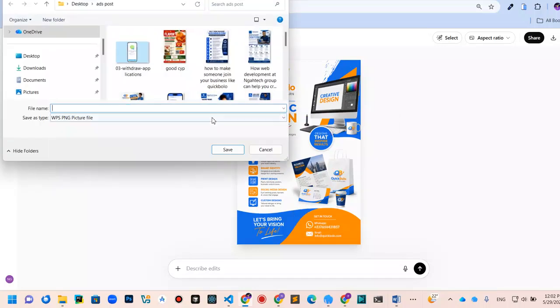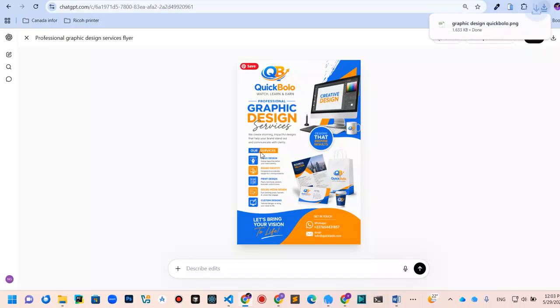We'll name it graphic design QuickBolo. Okay, that's how you can actually create a flyer using ChatGPT.